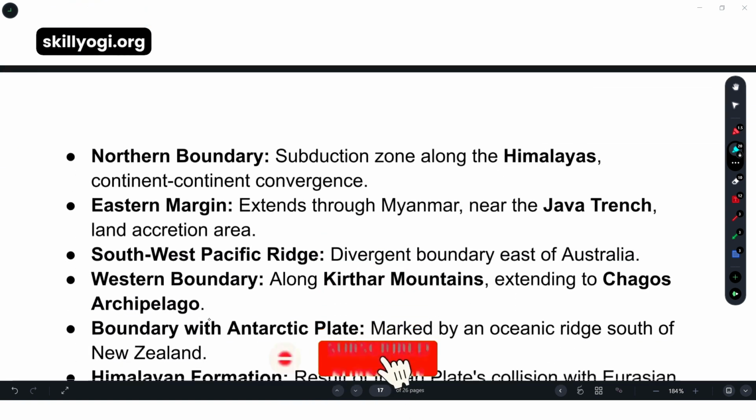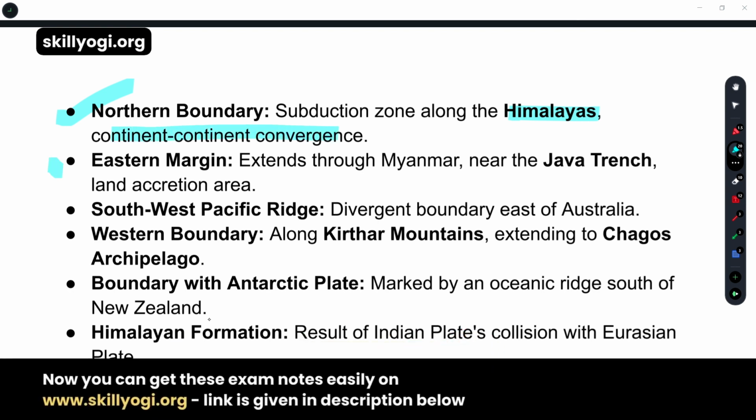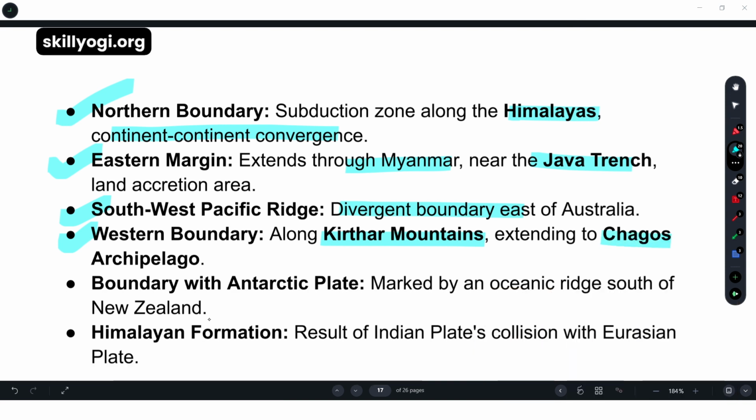Come to the northern boundary, it's a subduction zone along the Himalayas, and continent convergence we have seen. Eastern margin extends through Myanmar to nearby the Java Trench. Southwest Pacific Ridge, which is a divergent boundary east of Australia, we can see. Western boundary is along the Kirthar mountain and the Chagos archipelago. Boundary with the Antarctic plate is marked by an oceanic ridge to the south of New Zealand.